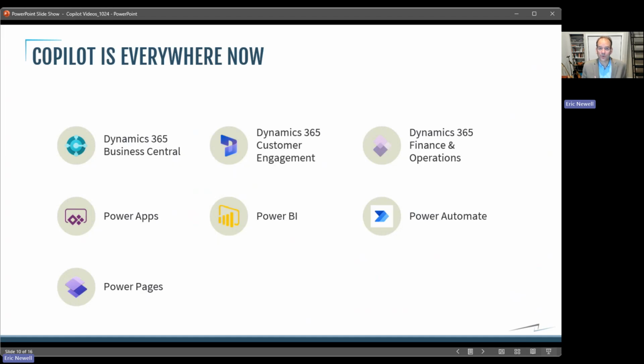But within your apps where you already have license to it, Copilot capability is coming in and is included as part of the platform. So you'll be able to see that in Business Central, customer engagement, finance and operations, as well as a lot of the Power Platform. So Power Apps, Power BI, Power Automate, and Power Pages. In those Power tools, you'll be able to get going even faster.